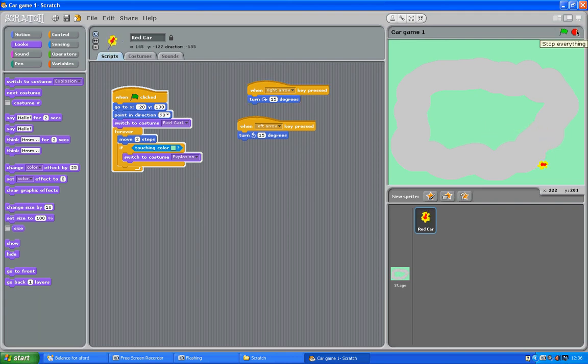Can you spot the problem? The car can still drive around. It's not really had any impact on the game whatsoever. So what I want to happen is, I want the car to stop. I want the game to actually end at this point.